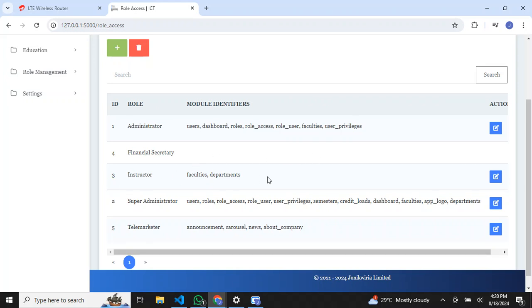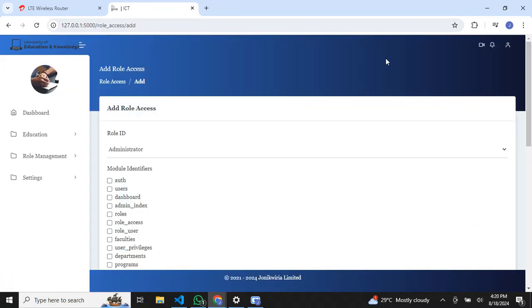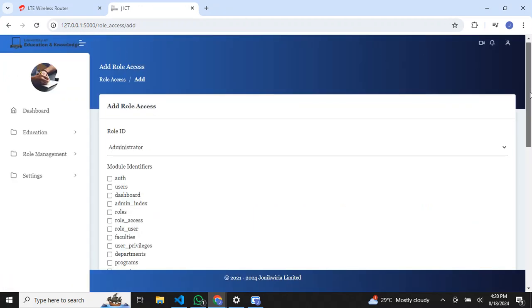Then the instructor, we have just this, like I said, this is just the building stage. You can see the administrator has more modules assigned than the super administrator. So the telemarketer only has the announcement, carousel, news in the company. So you can decide to add more. Let me click on add more. Right now, this is the whole logic.